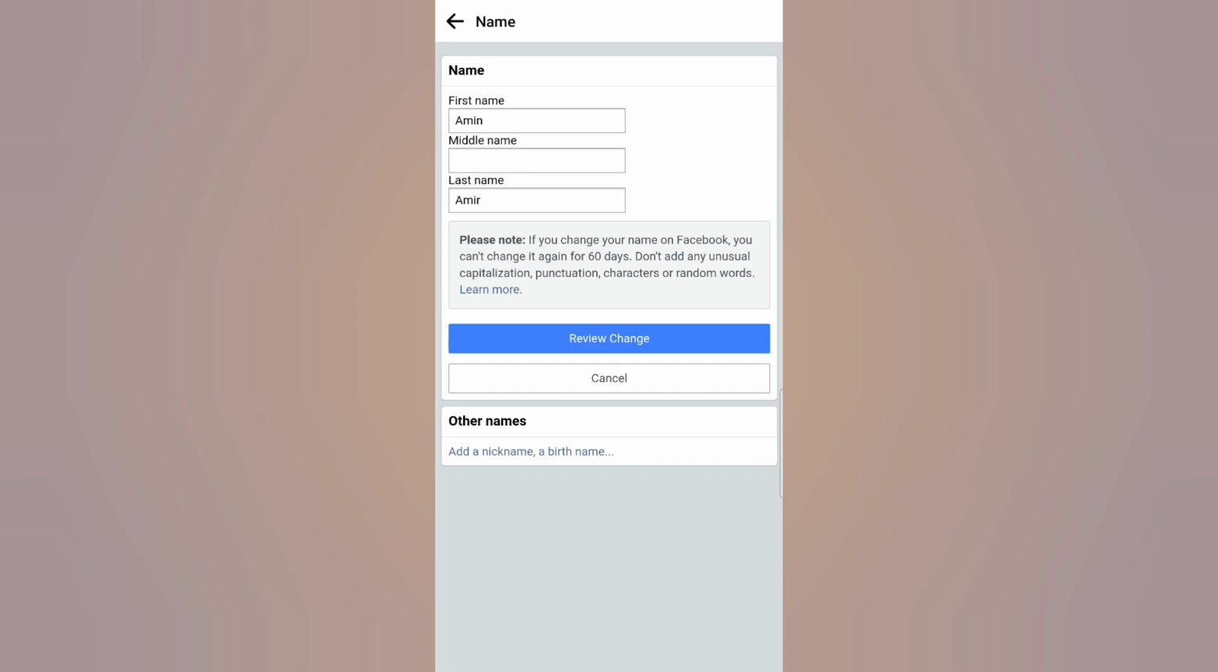And keep in mind that if you change your name, you won't be able to change it again for 60 days. Also, Facebook tells you to not use any unusual punctuation, characters and stuff like that, or random words. Facebook wants you to use your real name. So say for example that I want to change this name right here.